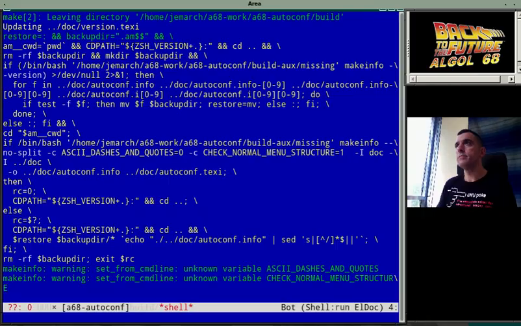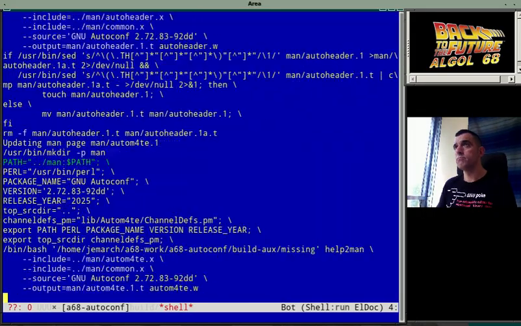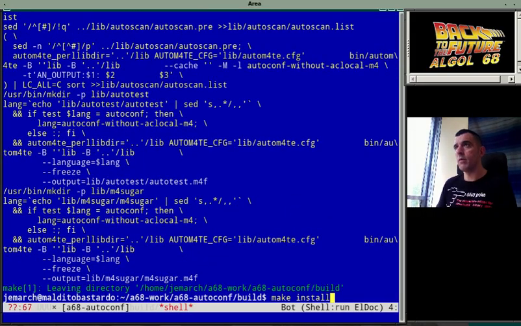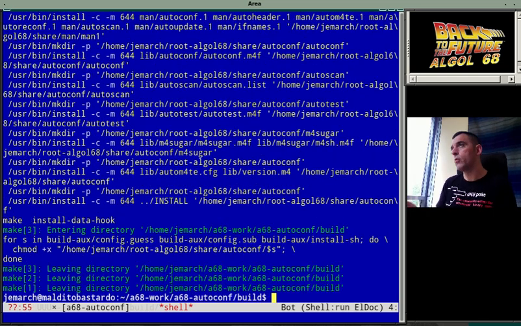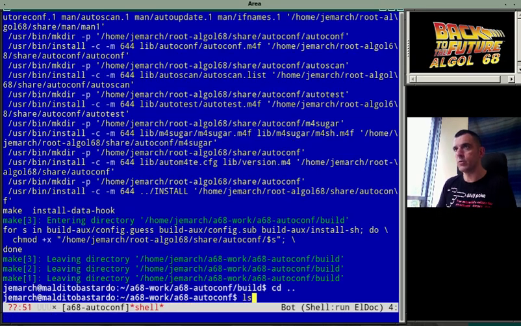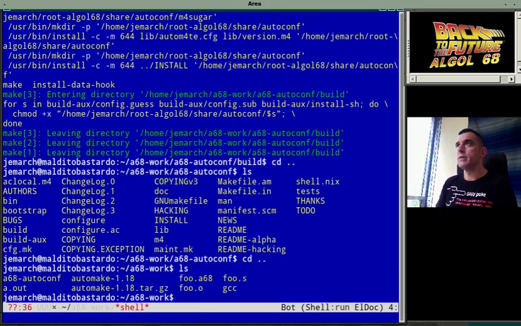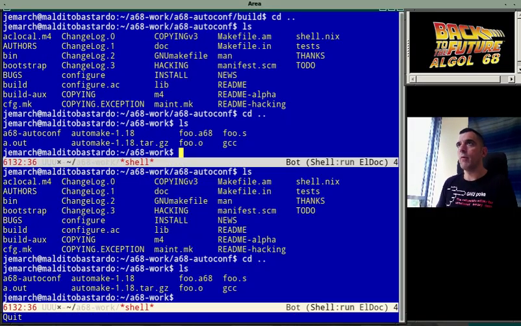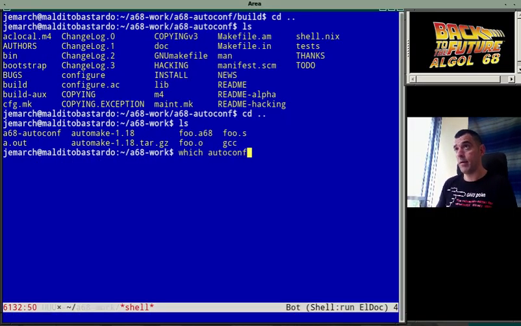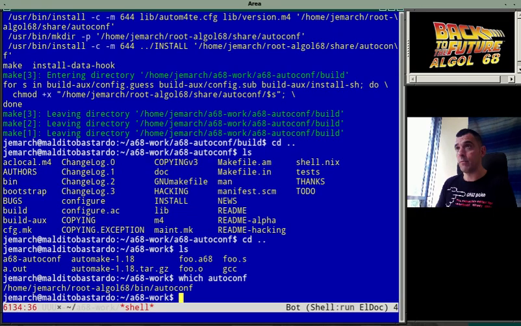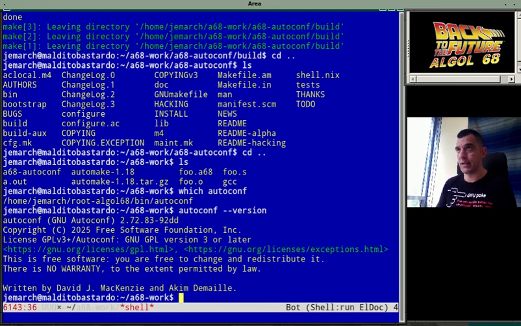Now we install. Again, we could run the Automake test suite, including some Algol tests, but it takes a long time, so we will not do that today. Right. So now, if we say which autoconf is in the path now, which is the one in our root, we can verify that it's the latest version, which is 2.72. Wow, which is quite a modern one.